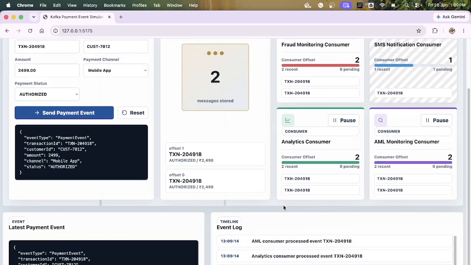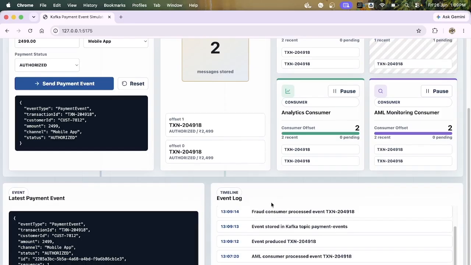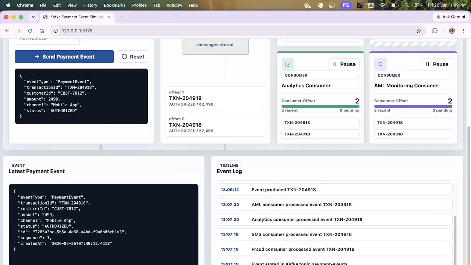At the bottom, you can see the event log. The event log shows each step: the event is produced, the event is stored in the Kafka topic, this particular consumer has processed this event, that particular consumer has processed this event. So this is how Kafka basically works. This is a simulated dashboard to give you a real-life feel of how the Kafka workflow looks. In a real-life system, Kafka runs as backend infrastructure, while producers and consumers are separate applications connected to Kafka.